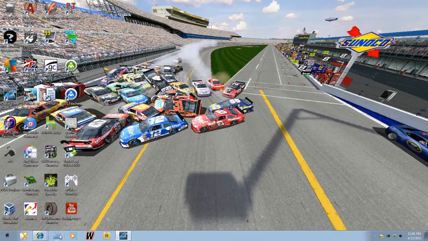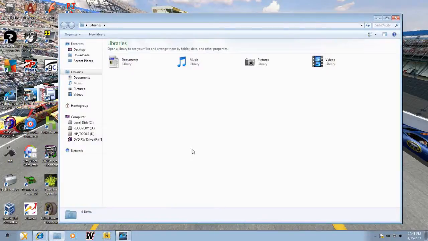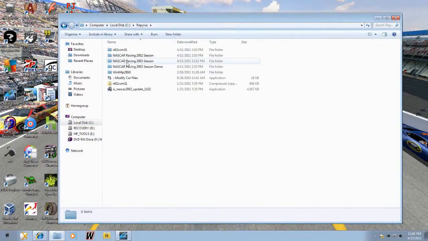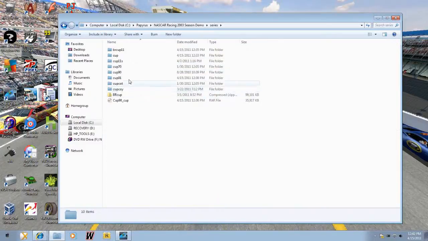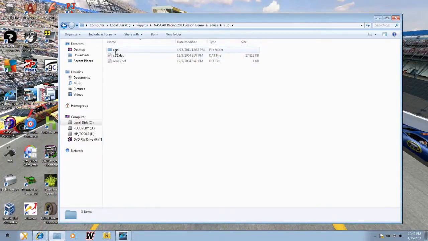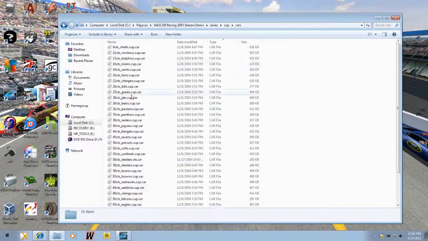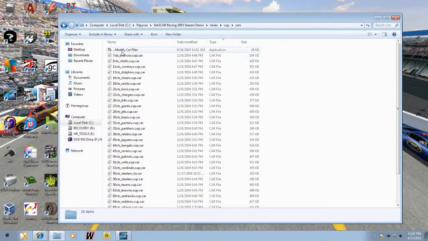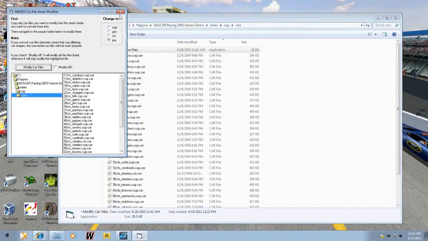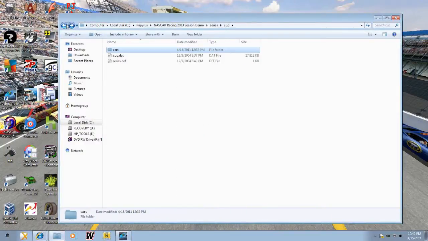Okay, so this could come from several things. The first reason that it might not work is that a file is named wrong. It worked initially, so I don't really know. The folder with the mod has to be named cup. The .dat file has to be named cup, and the cars folder, these all have to be in cup. They can't be in CTS. If they are, you can just download this program called Car Converter or Modify Car Files, and you just use that to convert the car files to whatever format. So that could be a problem.